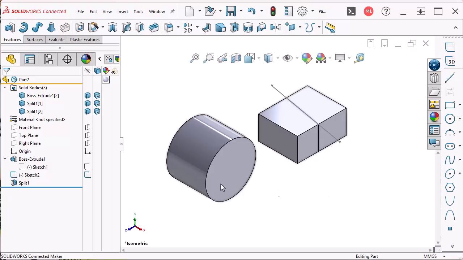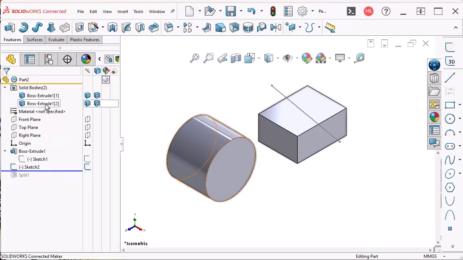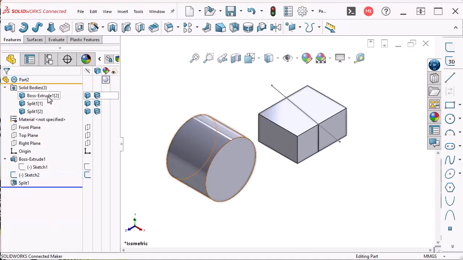Now the parts have been split. Now we have three separate bodies, the cylindrical body and the two individual bodies that have been split from the rectangular part. Notice that Solidworks always renames the bodies to the last feature that touched the body. If we rolled back the split, the bodies were named Boss Extrude 1, Bodies 1 and 2. And after the split, Boss Extrude 1 is the cylinder, and the split feature has touched the other two.